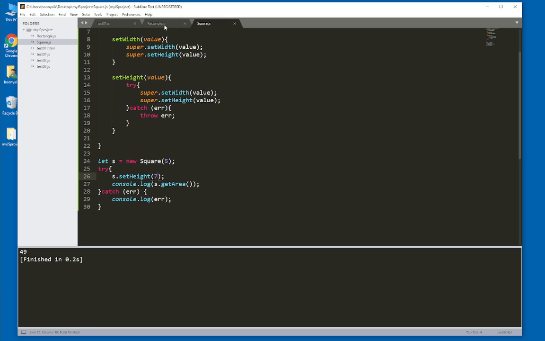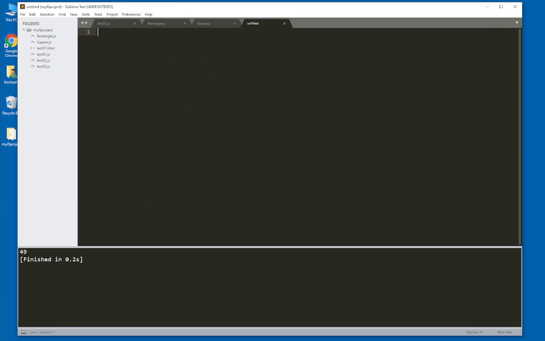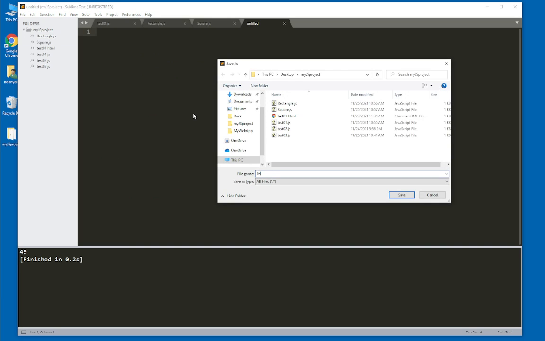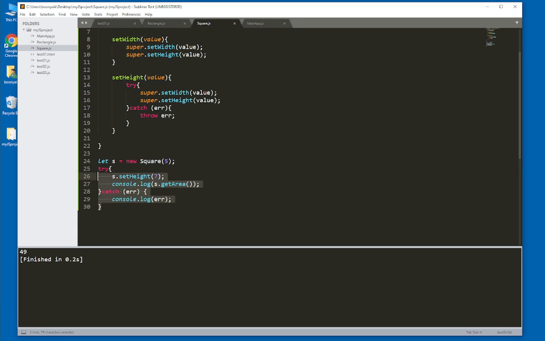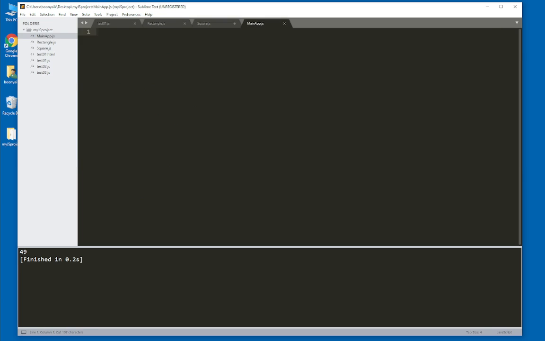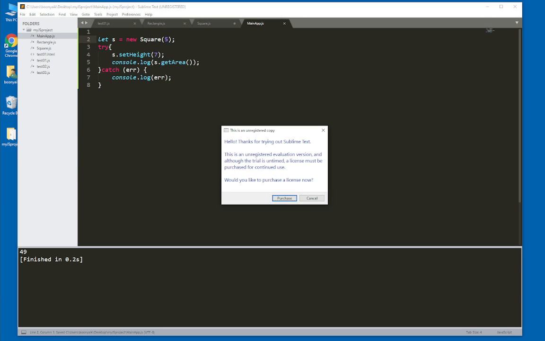Now usually we prefer to have another file. I call it the main app.js, or the main application. So what I'm going to do is have this code run here. But again, the same old problem.